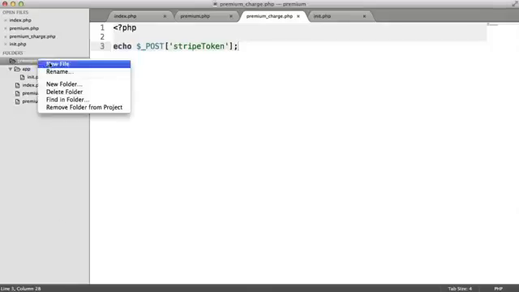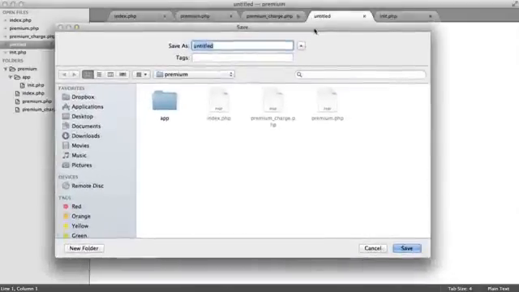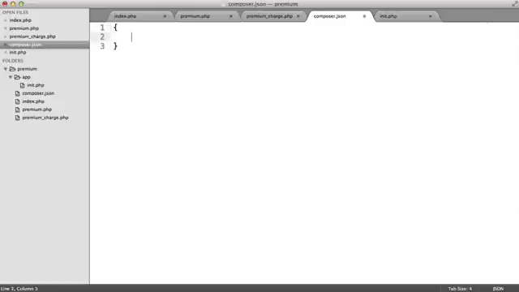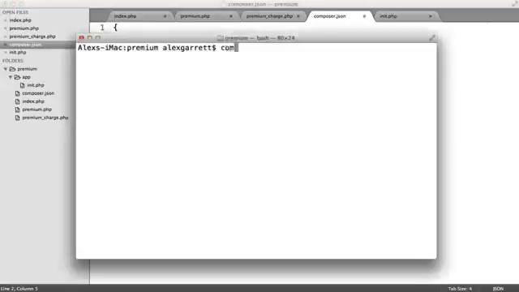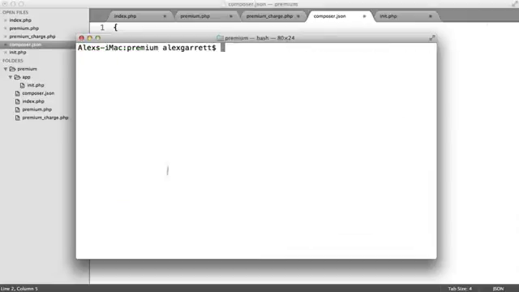So inside of Premium, we're going to create a new file. I'm going to call this composer, and this is a JSON file. Now, as long as you have Composer installed, and on your command line, you can use Composer. And this works for Windows as well, so don't be put off if you're not an OS X user. And obviously, you can use this on Linux as well. So Composer is working. So I'm inside of the premium directory that my composer.json file is within.